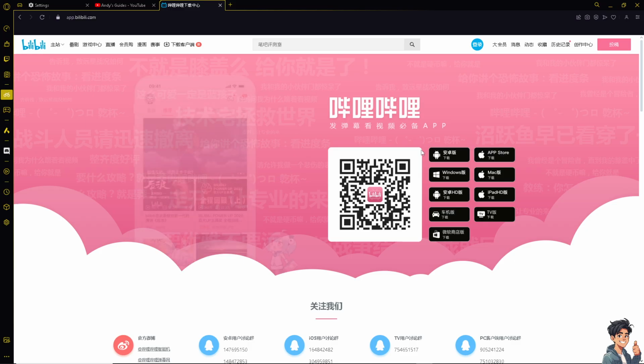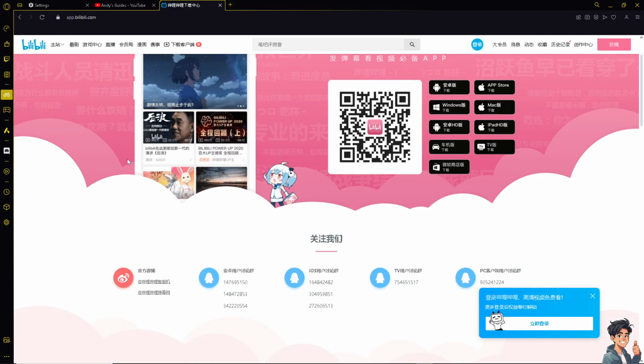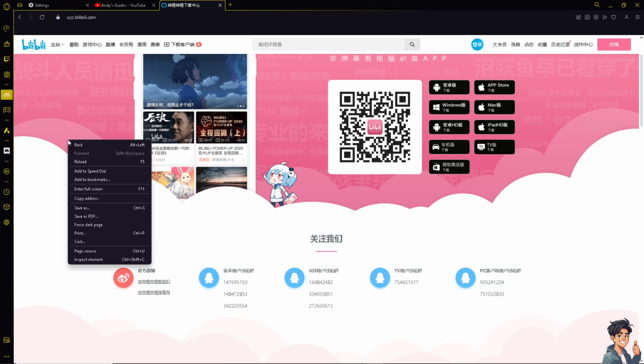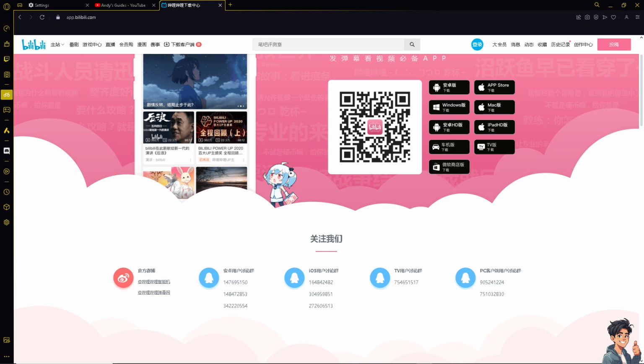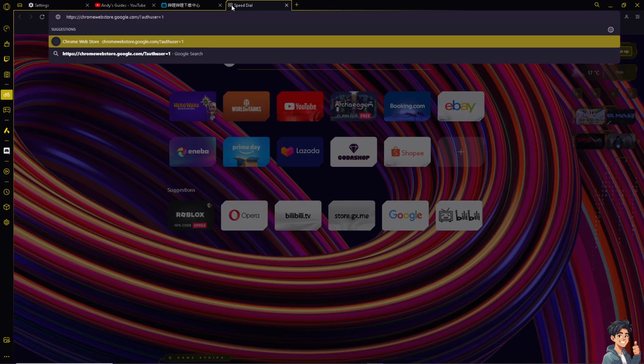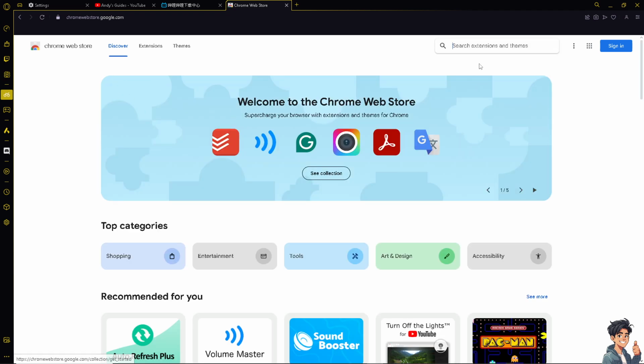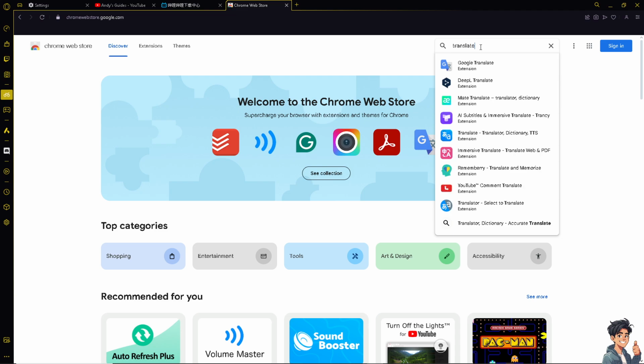Now, here's a perfect example of a web page that is in a different language. You see, unlike Google Chrome, where you can also just put in the settings and it'll auto-translate, in this case, we are going to need some help. We're going to head to the Google Chrome Web Store. All we're going to do is create a new tab and paste in chromewebstore.google.com.